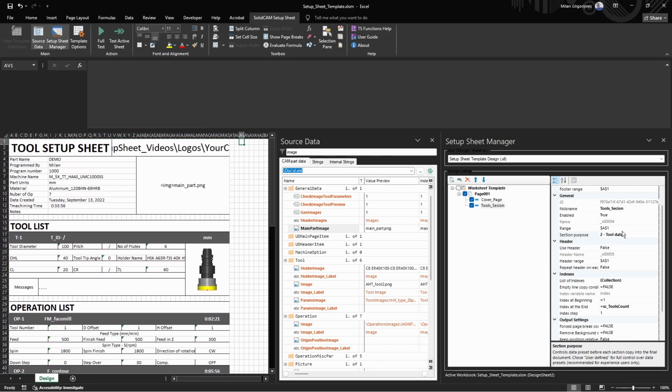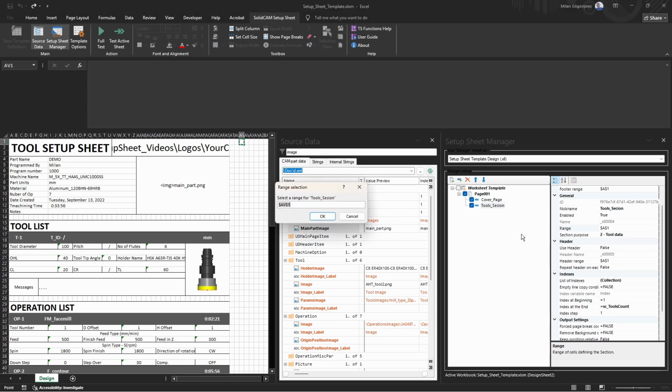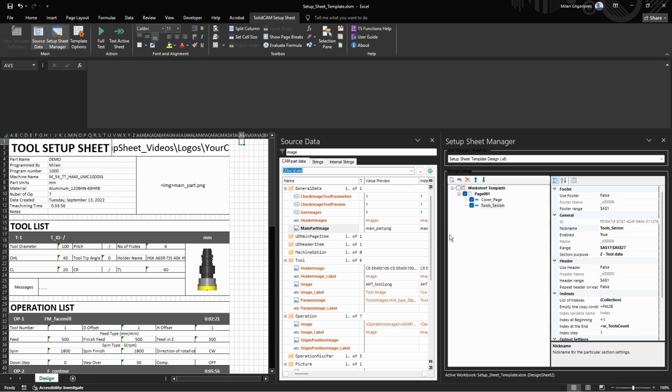So let's go now and define our range. Range can be defined either from here, or you can right-click on the tool section and define a range. So here what needs to be repeated for each tool are these cells from here to here. This is our section that needs to be repeated. Let's confirm this.